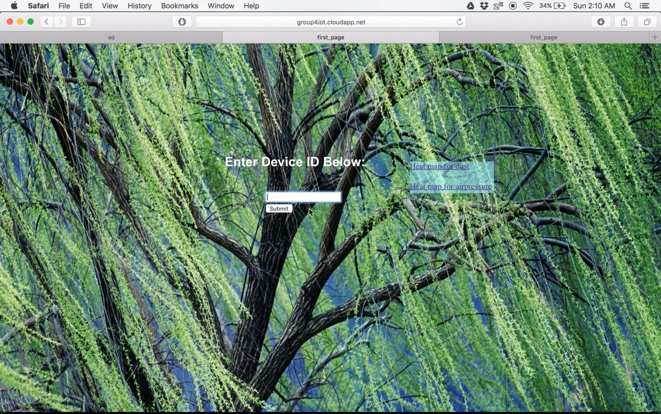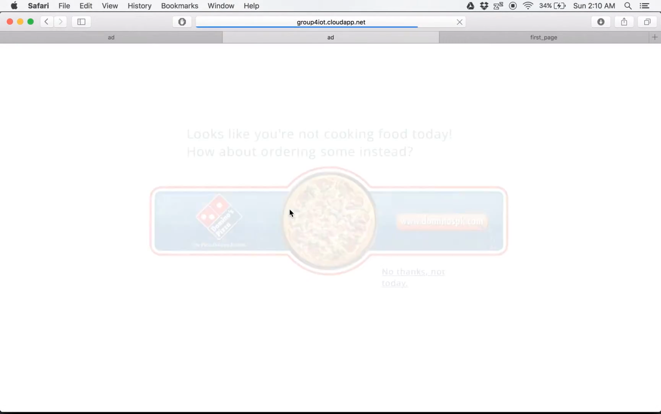So we currently have two devices deployed, one inside and one outside the home. So this is the front end for our application implemented at group4iot.cloudout.net. We enter the device ID for the first device inside the home, which is one, and see the data.